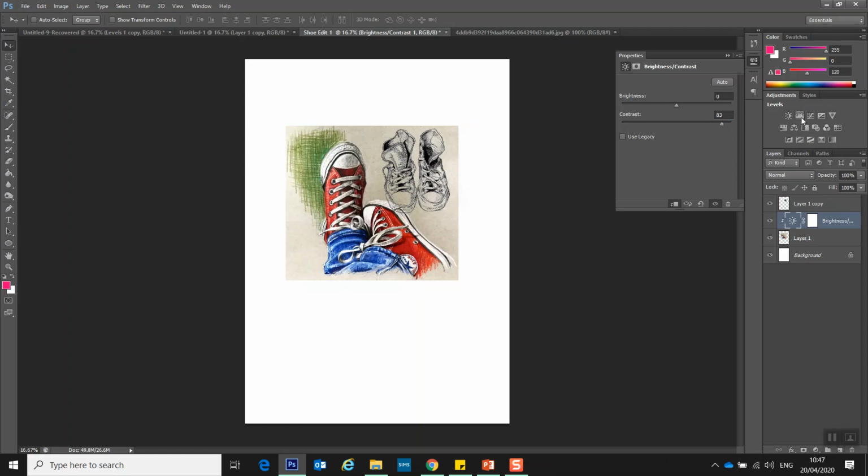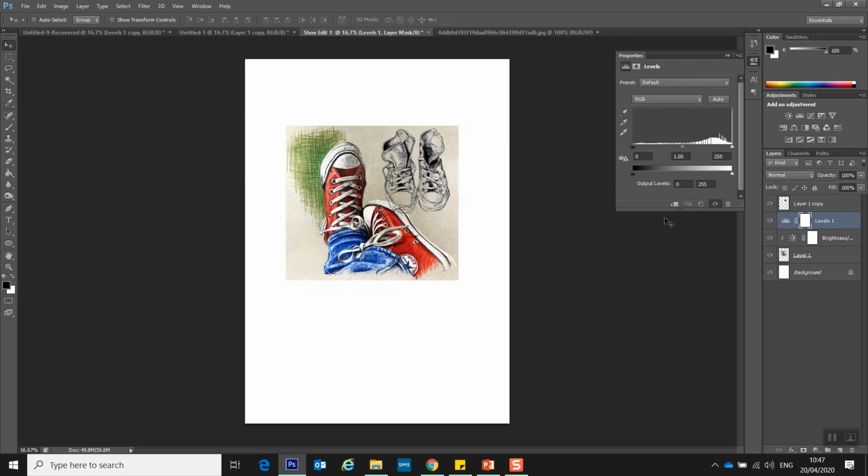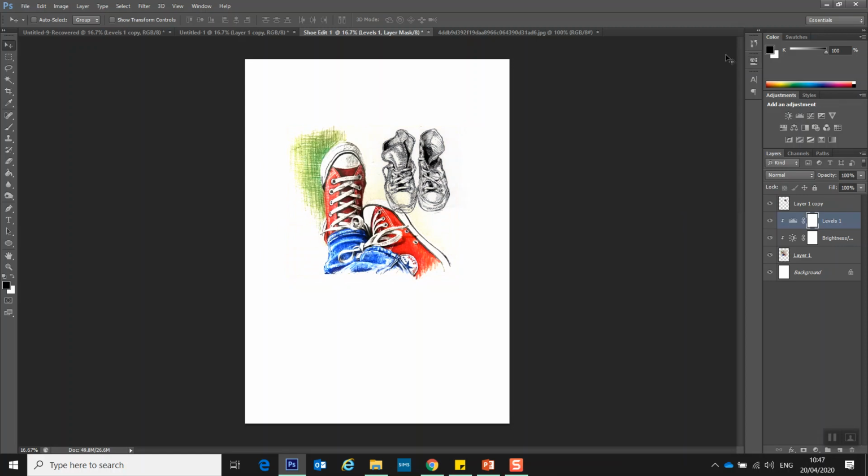Next thing, while I'm selected on that, I'm going to select levels, and I'm going to do the same once more and press that connecting button. And I'm going to slide it to have more whites. Now it's made it quite extreme, but I can layer up with a little bit more freedom now.